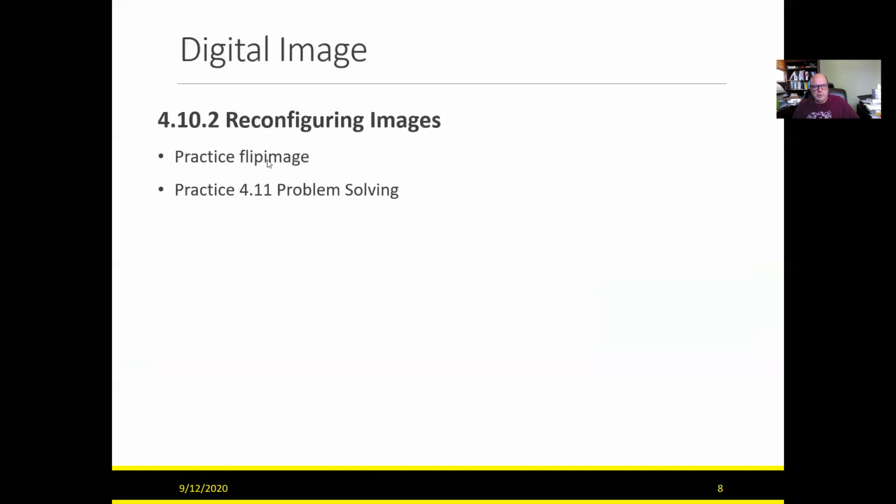So it's a good idea to practice on the flip image. There is also a practice on problem solving, and it has some steps of how to do problem solving. Take a look at it, go over it, and if you haven't done it yet, go do that. And that's basically what I have for chapter 4.